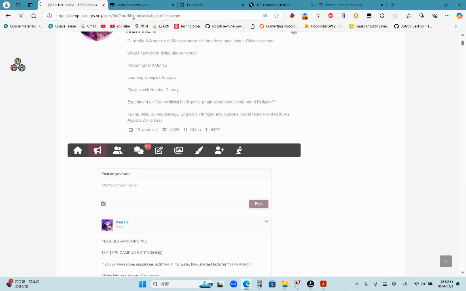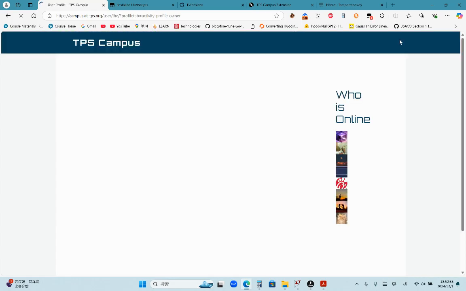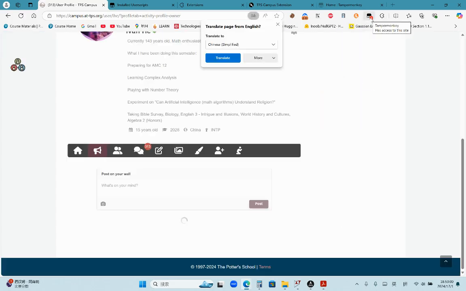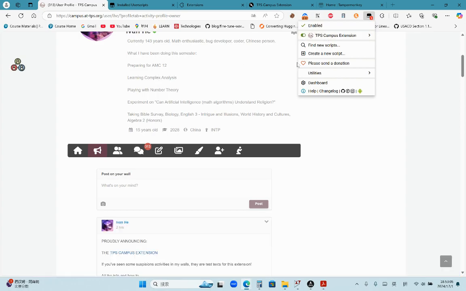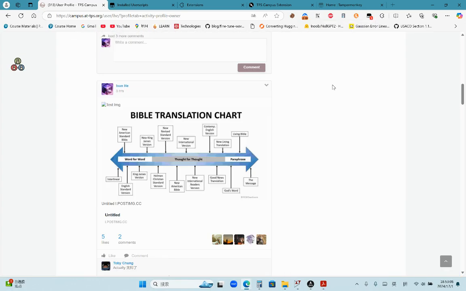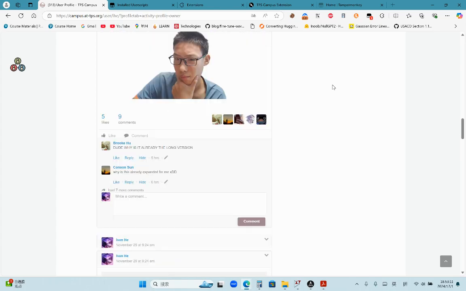Now, hopefully it will show red one here. So if it didn't, just disable it, load it, enable it, reload it. Yeah, and hopefully it will work.